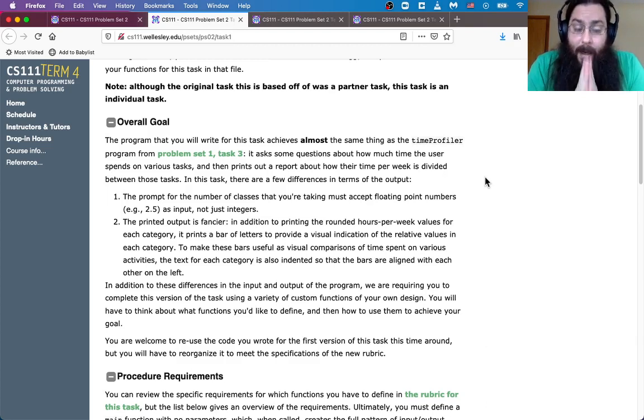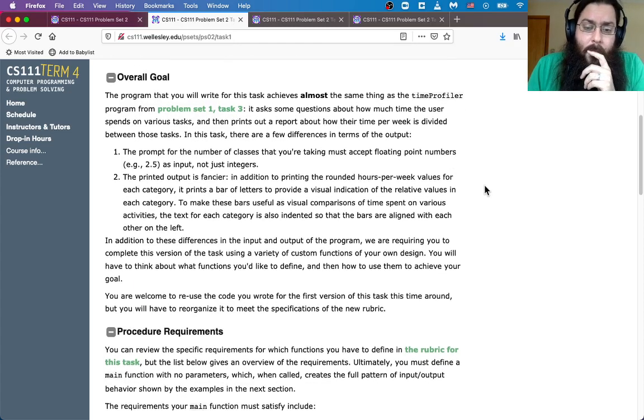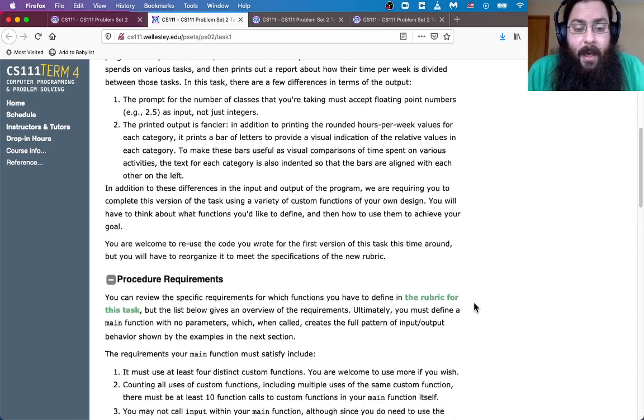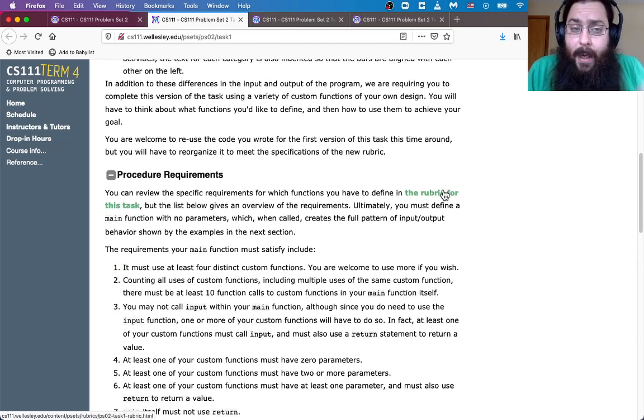So, as I also said, in addition to these differences in the input-output, we're requiring that in this version of the task, you use your own custom functions. But we're giving you a lot of freedom to design them. There's a few restrictions, but a lot of freedom. You are welcome to reuse the code from your original submission of the time profiler. A lot of that code is still relevant. But you may have to reorganize some of it and move it into functions in order to satisfy the rubric for this task. So do check out the task rubric as well for specific requirements.